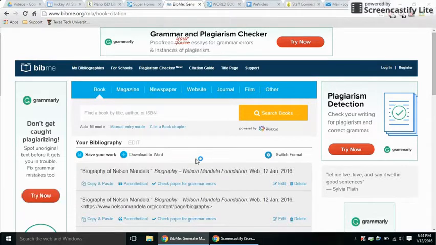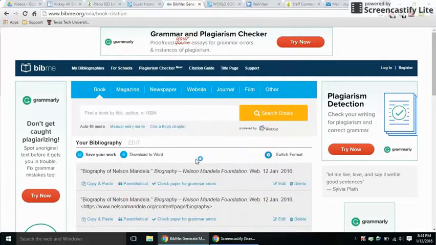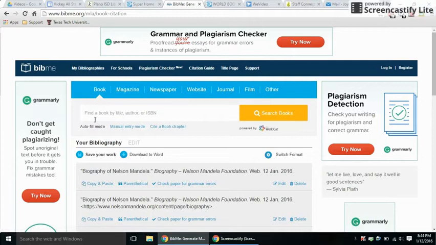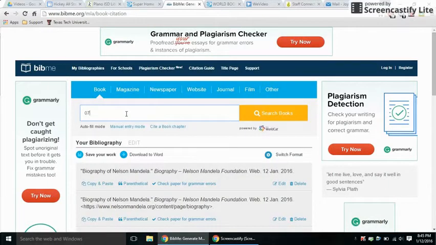So let's say that I am wanting to cite this book, Susan B. Anthony. Now, most books have an ISBN on the back. If you've chosen book in this citation creator, it tells you that you could put the title of the book, the author, which I wouldn't put because it will pull up every single thing they've ever written, or the ISBN. The ISBN is the fastest way to get there. Now you can type in the ISBN with or without these little dashes. So I'm going to do it without the dashes just to save myself some time.